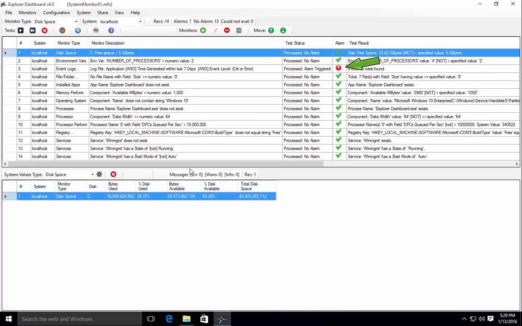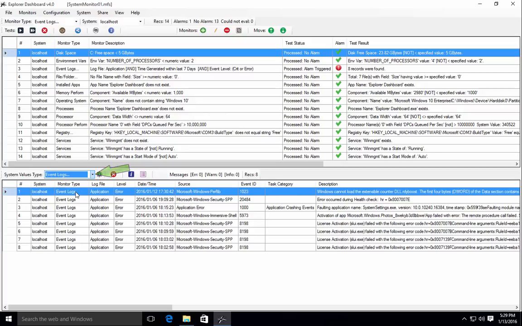Let's take a look at the alarm that was raised on line 3. A total of 8 application event log records that match our criteria were found. To get more details regarding these records that raise the alarm, simply set the system value type to event logs. There we can see the details of the 8 records.